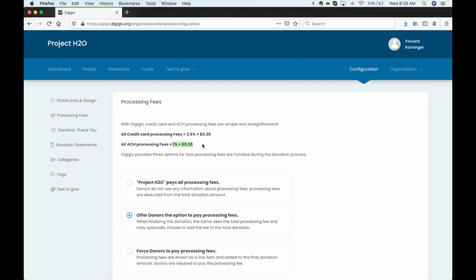We have no monthly or annual fees or contracts associated with our DigiGiv system. So you can sign up for free and give it a try. If you don't like it, you can cancel at any time, no worries.